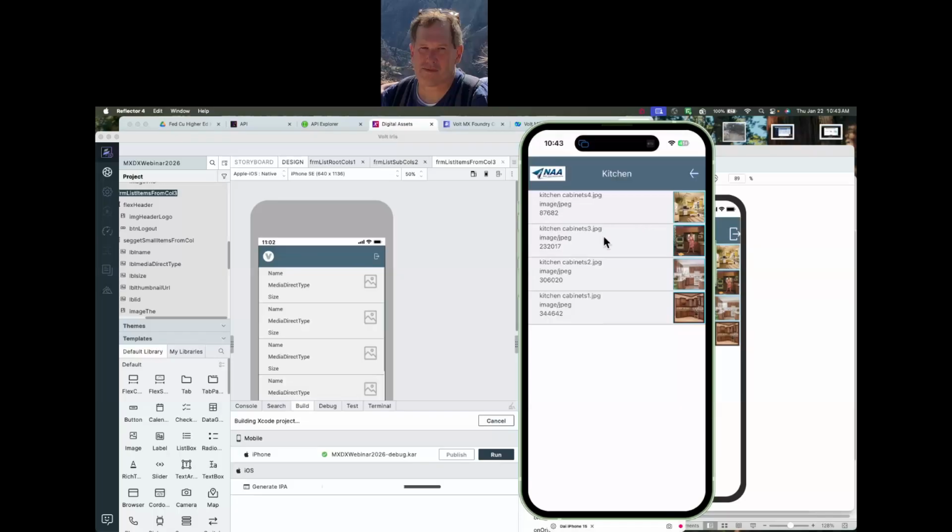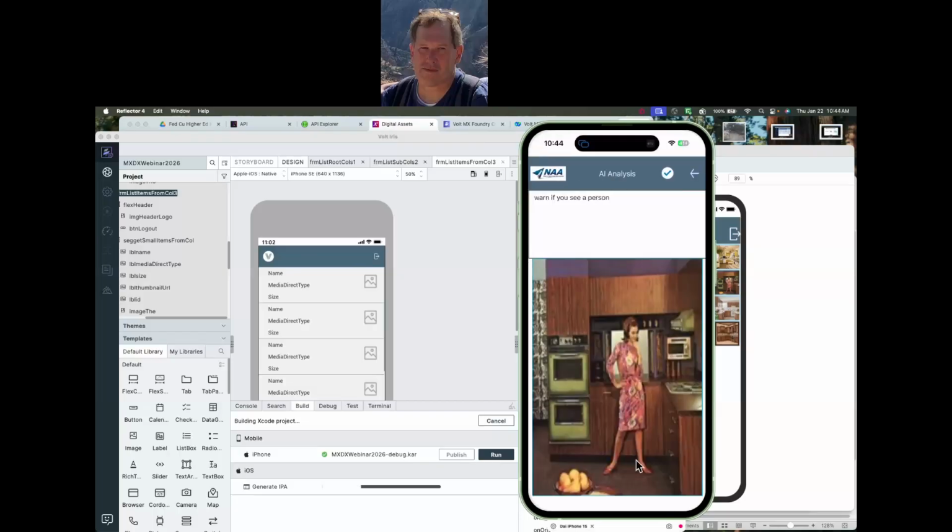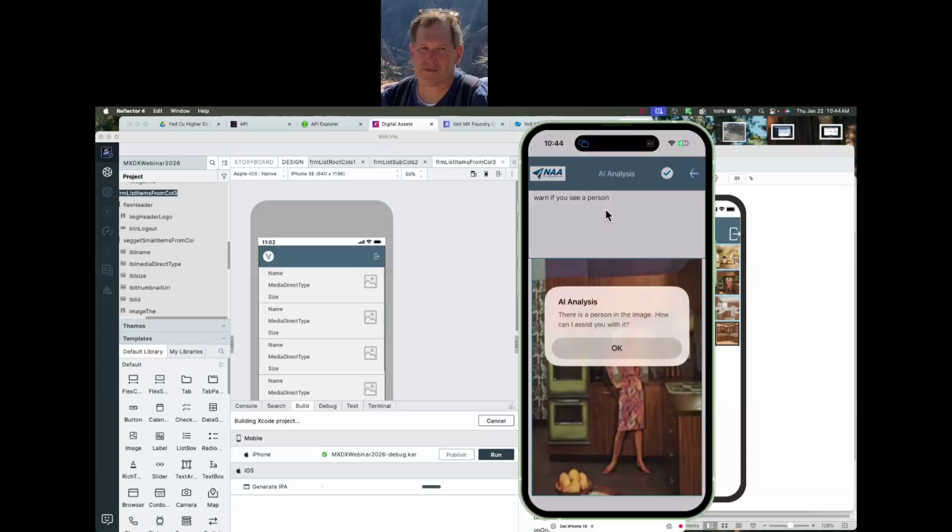And then you see there, I added an additional screen. If you click on one of these images, okay? This is the AI analysis of this image. And right now I'm telling it, warn if you see a person, okay? So it's actually going to ChatGPT. Remember the second integration service that I mentioned in our Foundry app, okay? So that's what it's doing here.